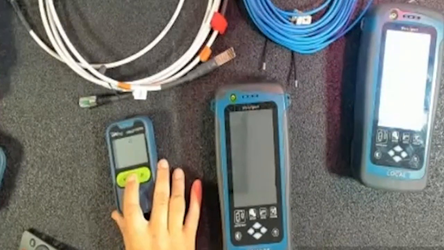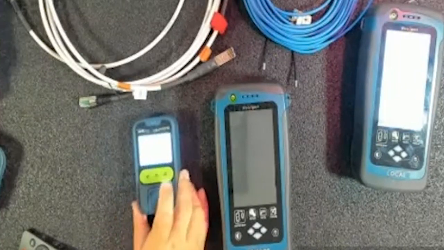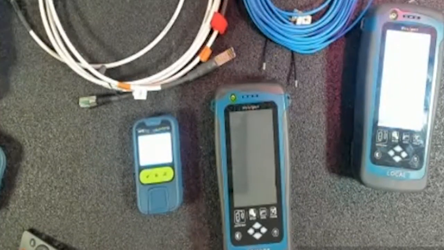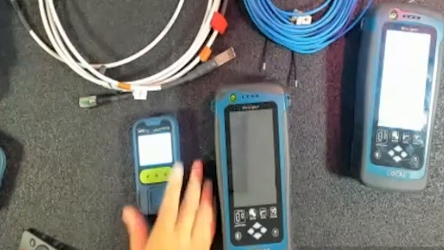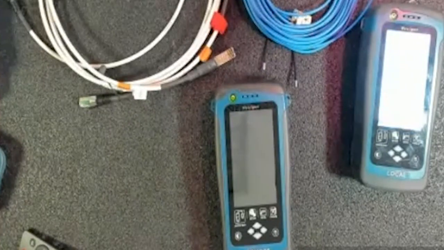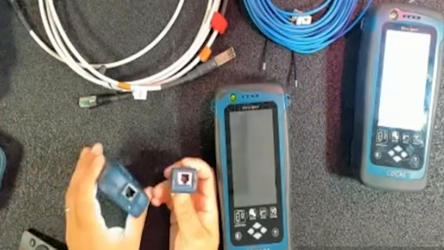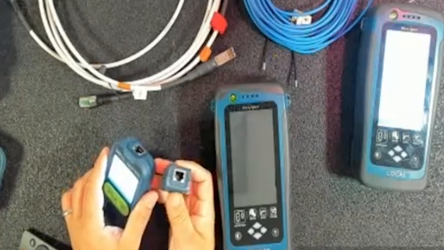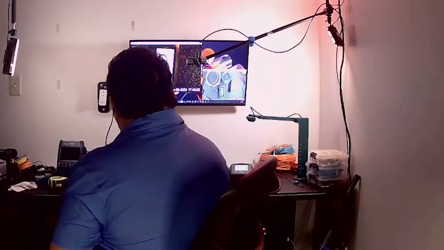So here is a Softing Cable Master 210. It's a super simple device. It's inexpensive, right? So here are the local and the remote unit for this tester. What I'm suggesting is using one of these simple wire mappers to prove that you've got your cabling punched down correctly.